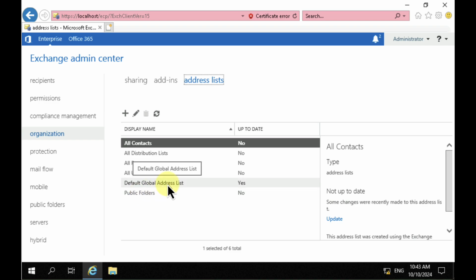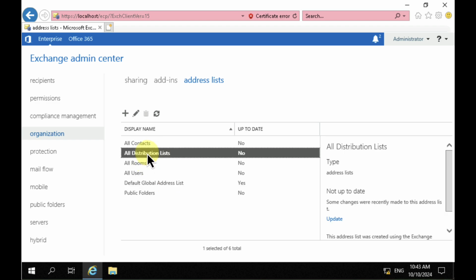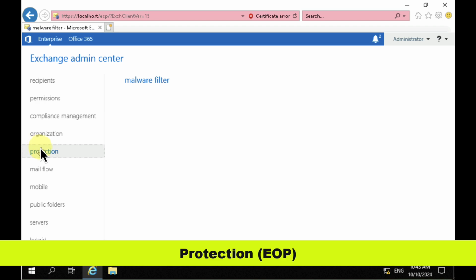And by default, of course, you have a global address list that every user is a member of. But perhaps you have created an address list that you only want to assign to certain mailboxes or certain users. So that's quite useful there. Then we can come to the protection tab.